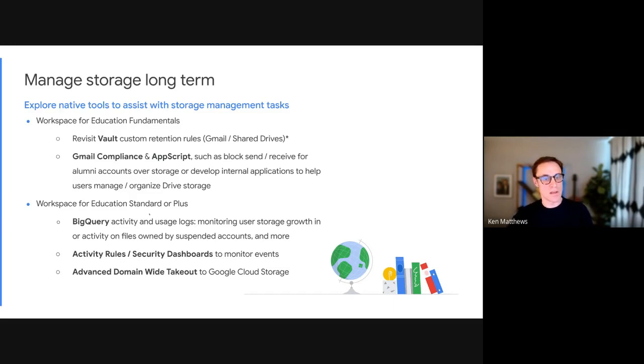native tools. Standard and Plus users can definitely use BigQuery usage and activity reports. I'd highly recommend you start digging into this if you have not already. There's a lot of useful information in there. If you're pulling information from the reports API, and you may need to still do that for some instances, but you want to begin to offload that into BigQuery, you could do that.